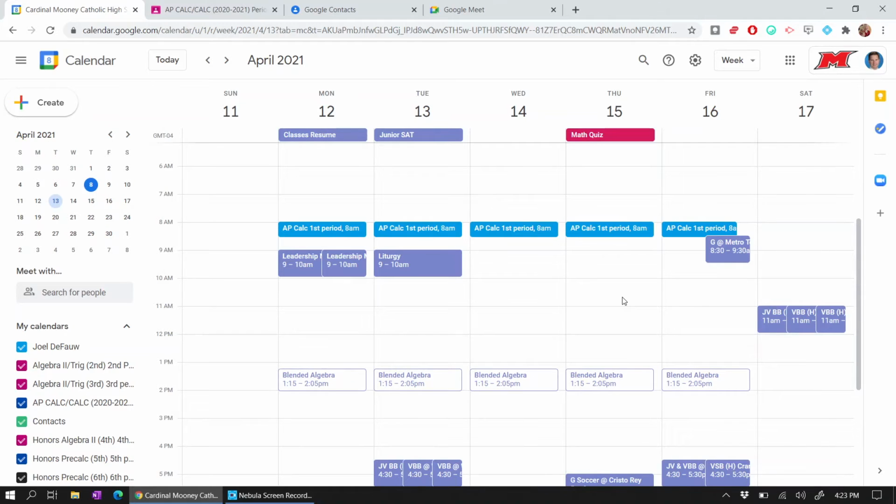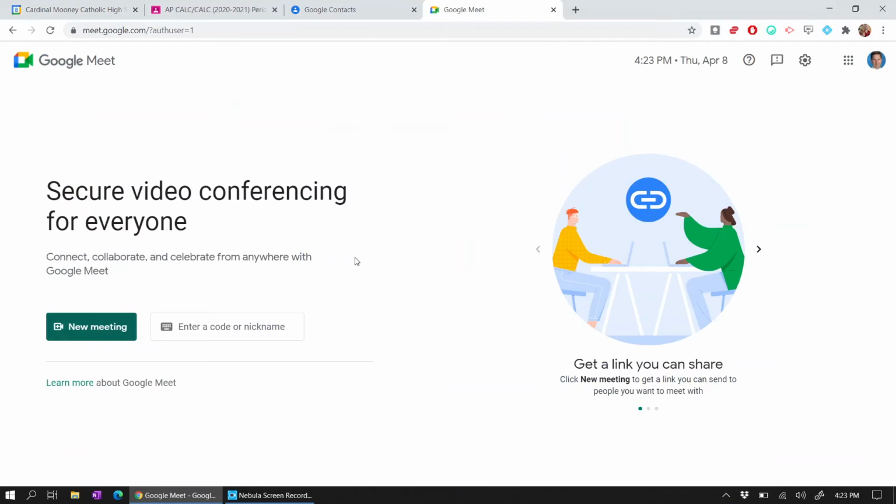And now it shows up on their calendar, which is kind of nice because they have it on their calendar. And also when they go into their Google Meet, they'll see it listed in there as well. So they'll actually be able to see all the classes they have for that day, at least the ones they have a Google Calendar invite for, with a Google Meet with it.